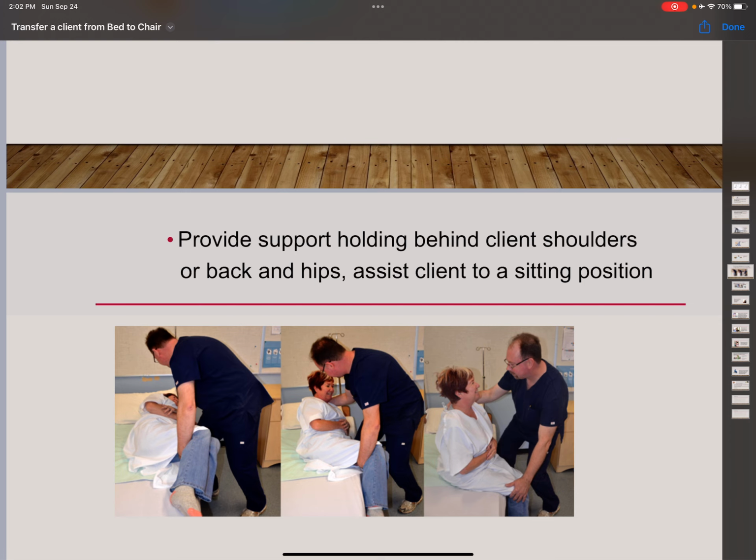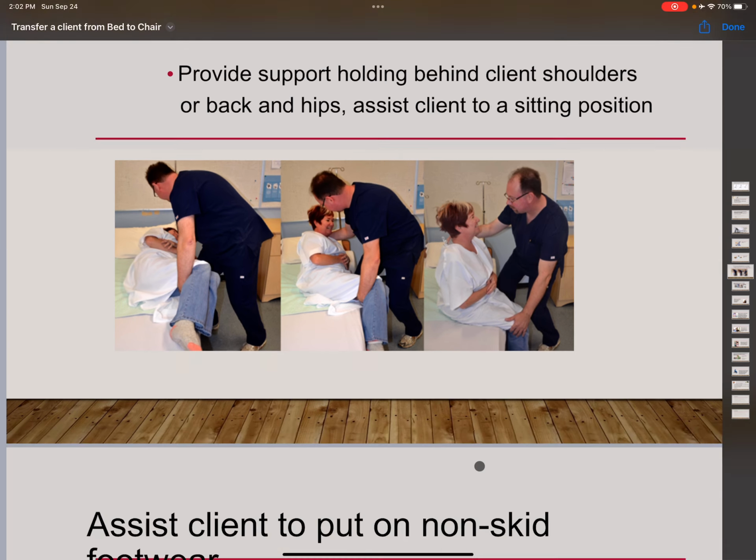And then you have to provide support holding behind client's shoulders or back and hips, assist client to a sitting position. So as you can see here, this lady is at the edge of the bed already. So this caregiver is trying to help her to sit down. So as you can see here, he holds one hand on this side, the other one on this side. He sat her. Now she's sitting down.